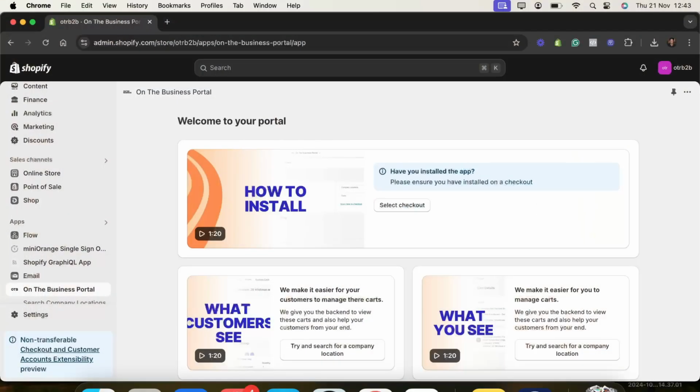I'm going to be giving you a quick tutorial of what the back end looks like on your side, and how you can view different carts for different customers and different company locations.